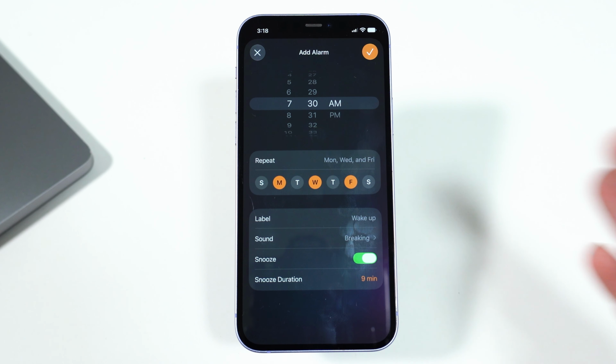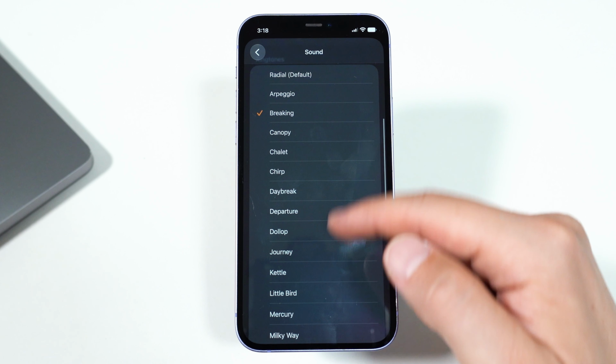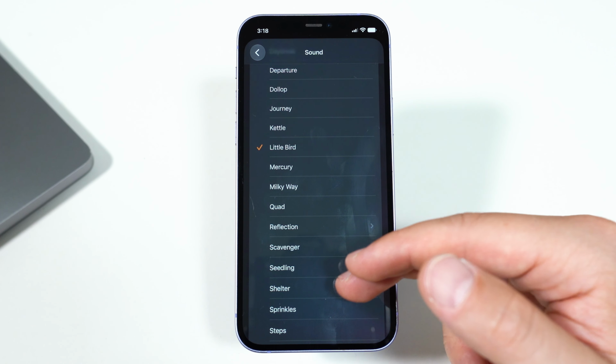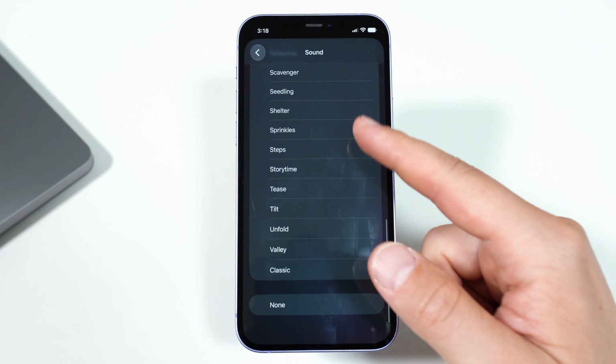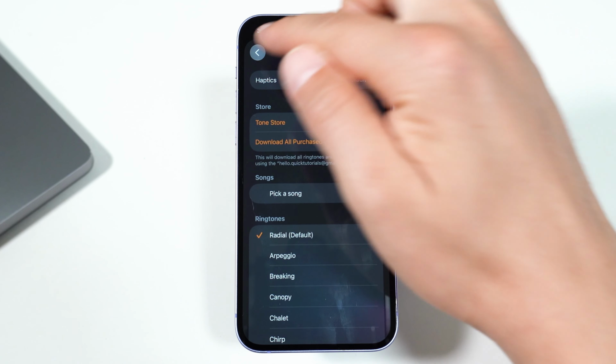Not sure entirely why you'd need labels for these, but I guess it can be helpful if you have a lot of different alarms you're juggling back and forth. And for sound, you can pick from the built-in options or use a custom sound. I've got a separate video on setting up a song as a custom alarm sound, so I'll link that in the description if you're interested.